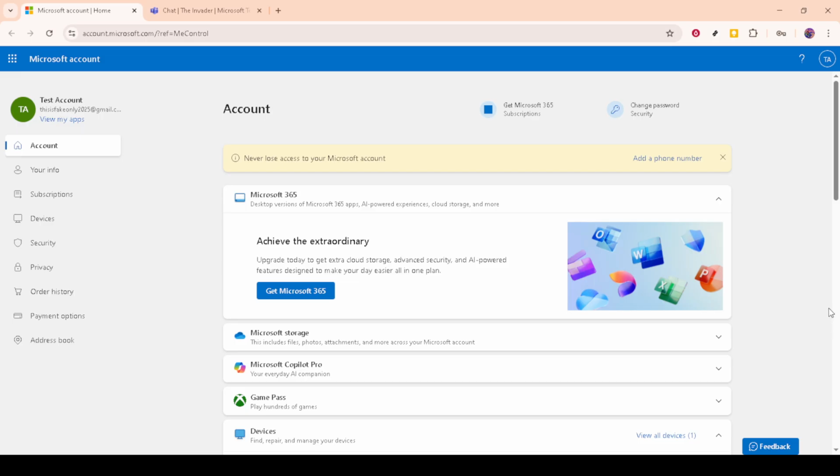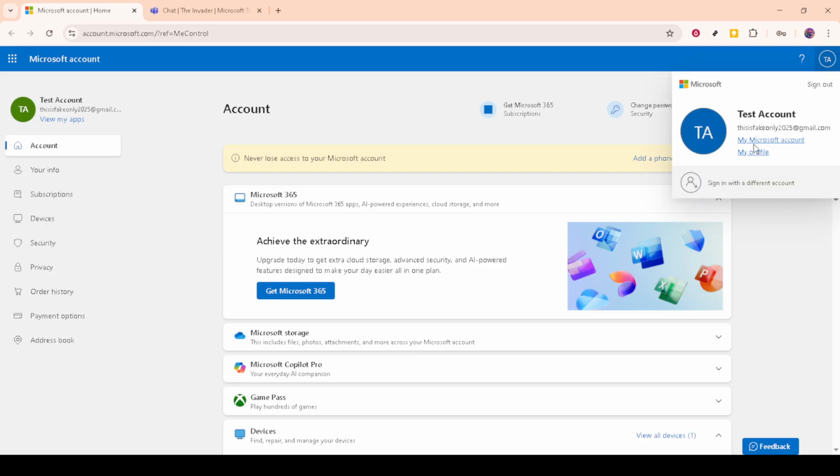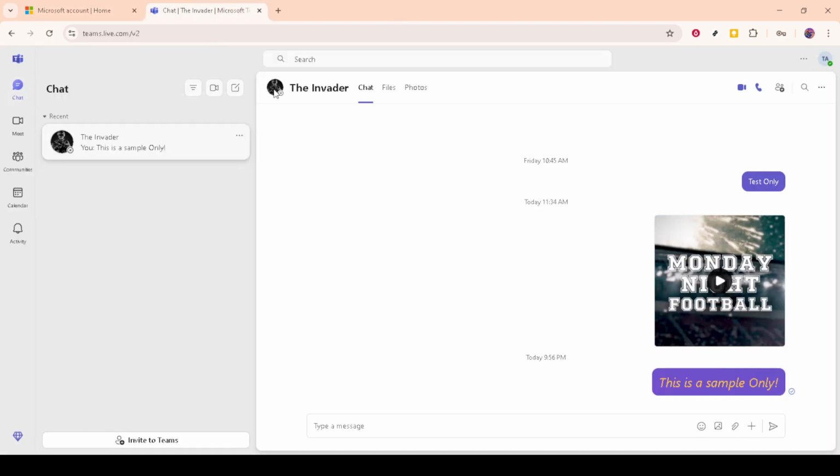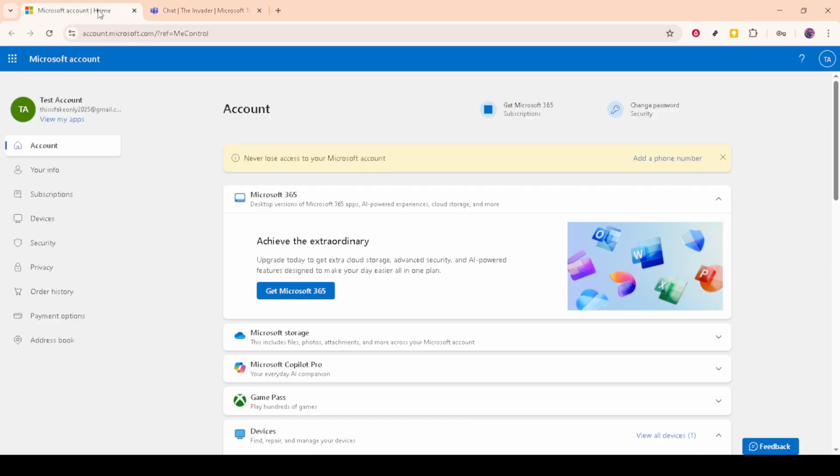First, you'll need to head over to your Microsoft account. To do this, open your web browser and navigate to account.microsoft.com. This page is the central hub for managing all aspects of your Microsoft account, including security settings, subscriptions, and personal information. Once you're there, log in using your current Microsoft credentials. If you're already logged into Microsoft services, you may be directed right to the account dashboard.